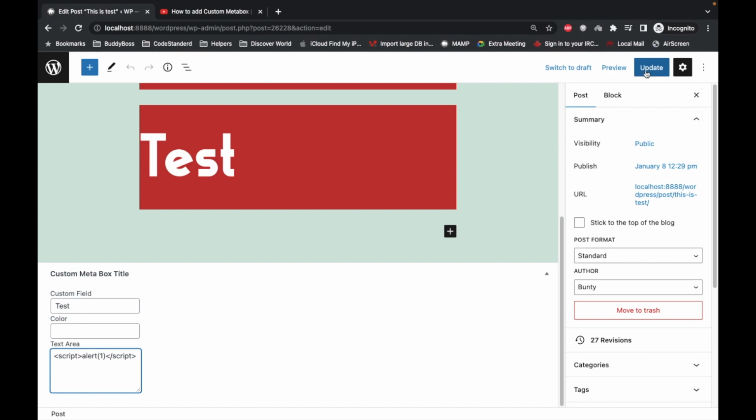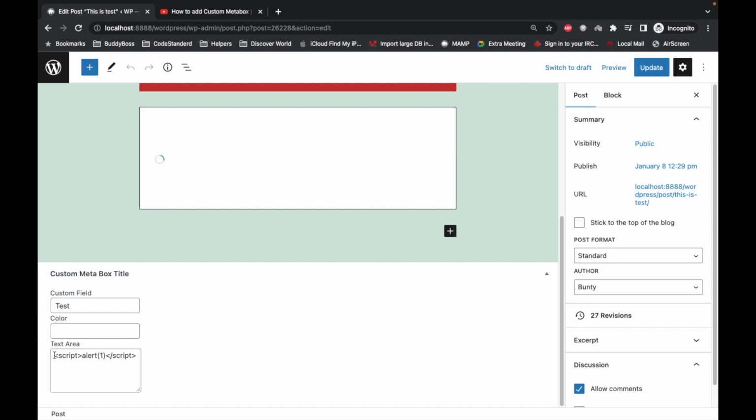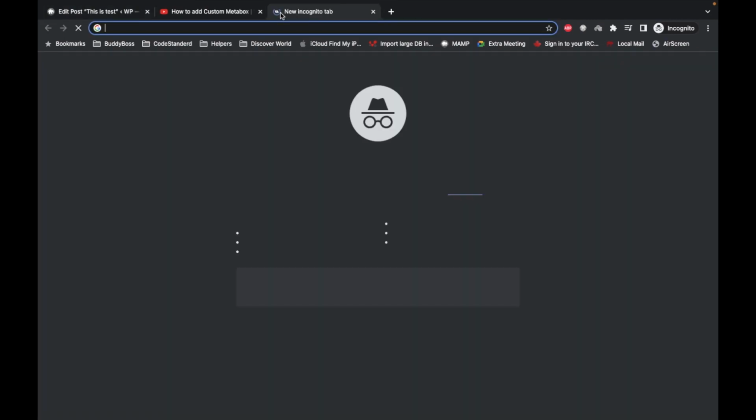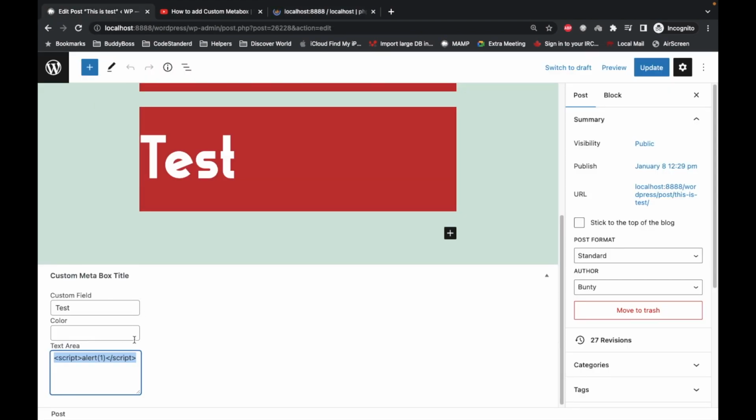So let's update this, and let's refresh this. So as you can see, it stored the script tag into the database. So let me show you in the database, which is very dangerous. We should not allow any script tag or any tag to be stored through any user input.